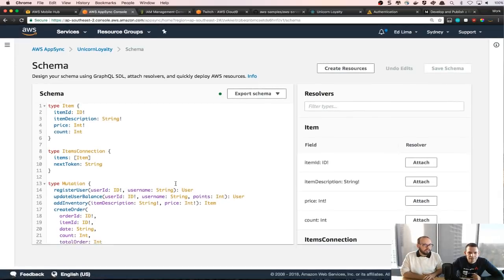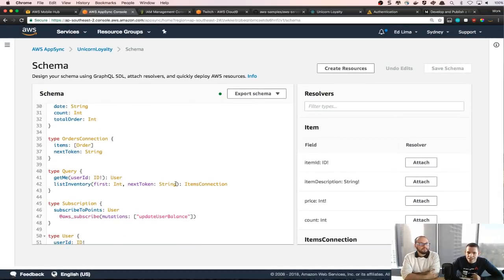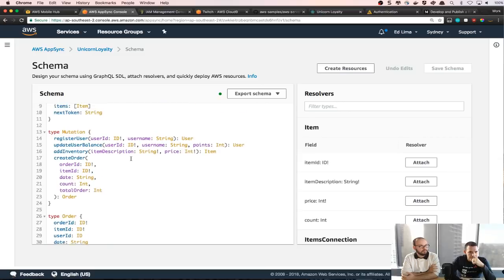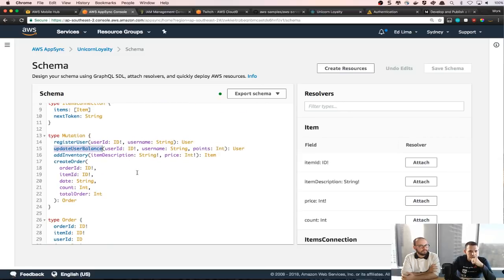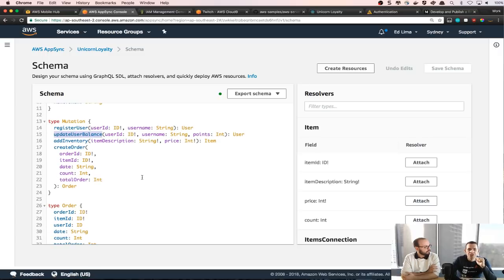So what have we done there? I'm just adding a subscription, and that's all. That's how easy it is. Now I have real-time notifications using WebSockets out of the box. All I need to do is link my subscription to a mutation. So every time I call this mutation, I'm going to be using a subscription as well.